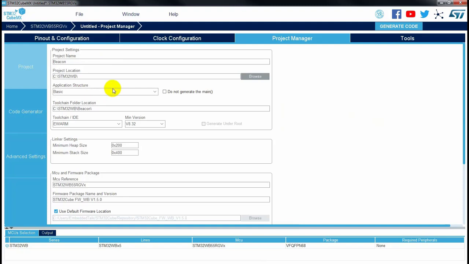You can give any location you need. Then select IDE as CubeIDE. I am using CubeIDE right now. You can choose others also, like IAR or Keil, whatever you want. And just uncheck "Generate under root". Although this will not make much difference, this will make a separate folder for CubeIDE.